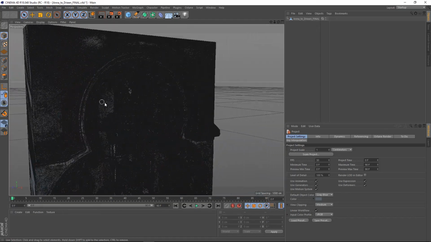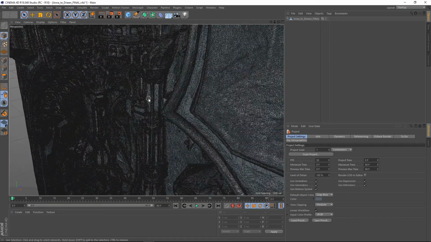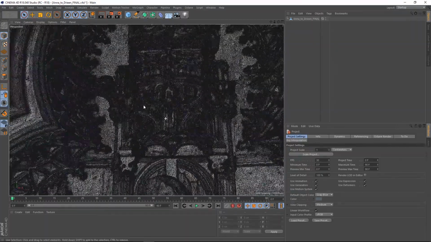Hey, what's up guys? My name is Adrian Clark from Zulu 8, and today I'm going to teach you how to optimize your viewport in Cinema 4D.